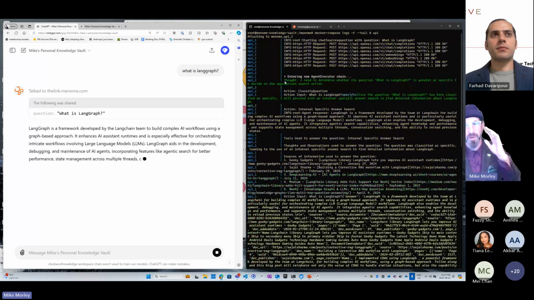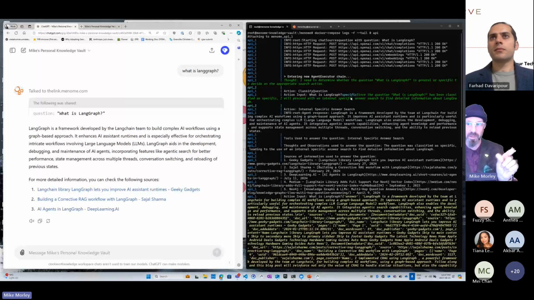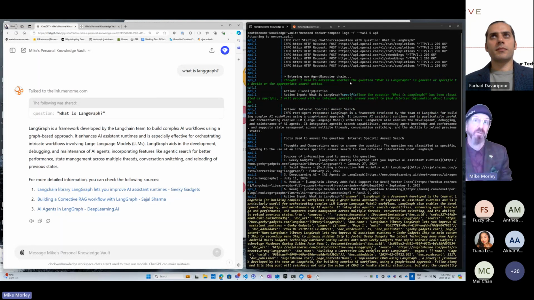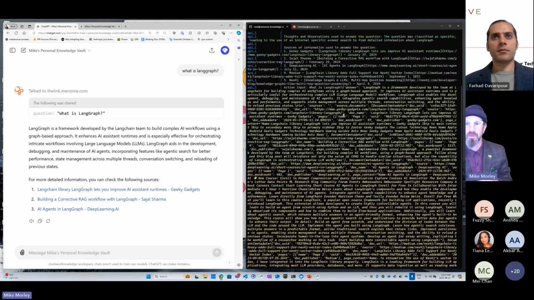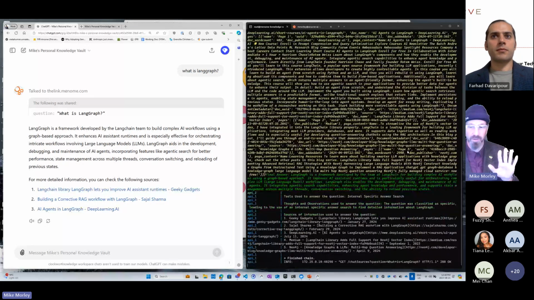And what you'll see is the thought: I need to determine whether the question, what is LangGraph, is general or specific. In this case, it's assessed that this is a very specific question about LangGraph. It will then proceed with using the internal specific answer search tool to find detailed information about LangGraph. The cool thing to note here is that this is the tool making the decision on its own. I provided the guidelines for the agent to make the decision, but I haven't told it to use a specific tool. It will then go out and find all this information, decide whether it has enough data to answer, and then synthesize it and put it out with the sources. Let's try a different question.